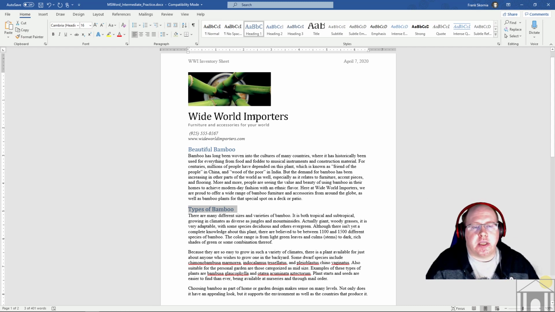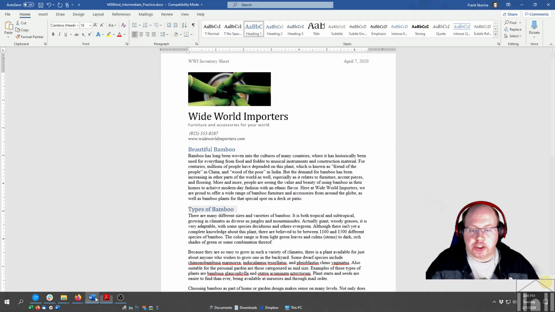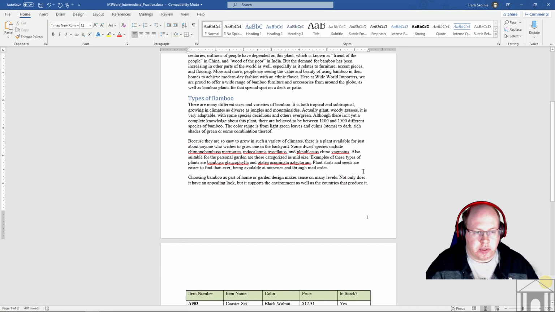I'm going to give you about 2 minutes. Go into your document and follow along with the exercises again. We're working at exercise 4 here. We're going to set the style of the top line to title, second line to subtitle, third and fourth lines to subtle emphasis. We're going to set the title of each section to heading 1, and then choose the last paragraph and set it to quote. I'm going to give you about 2 minutes, and then we're going to continue on with the last of these exercises. Let me know if you have any questions in the chat.